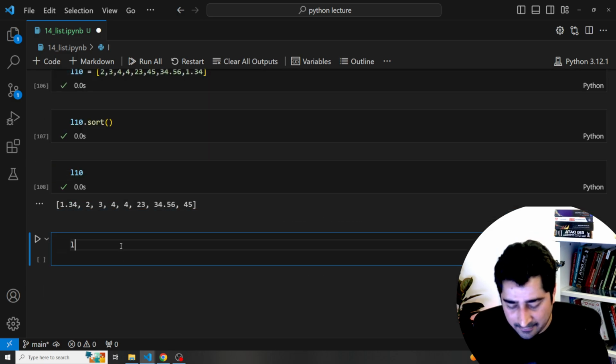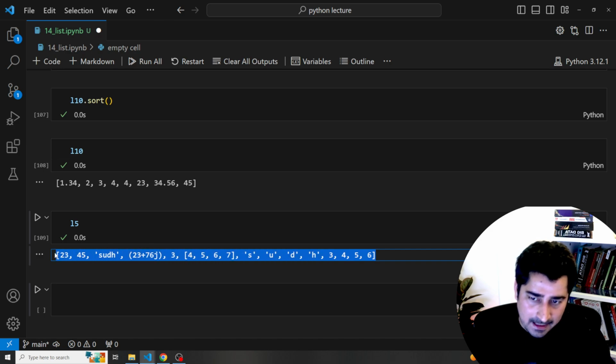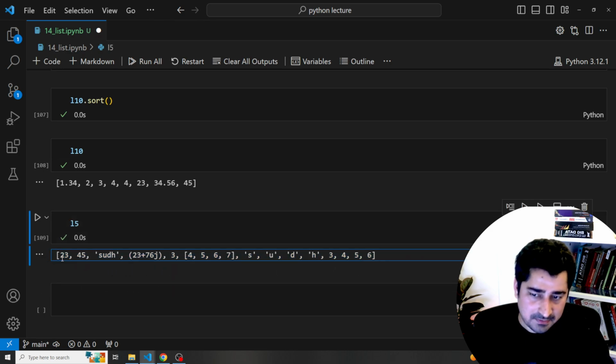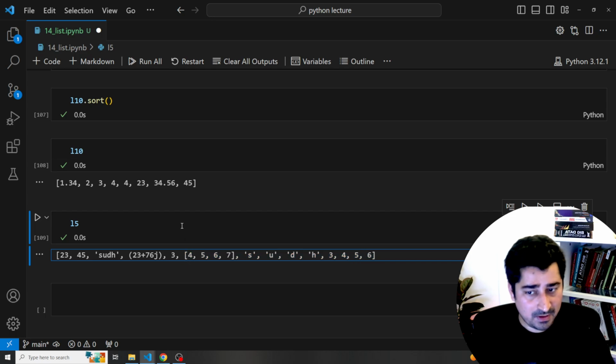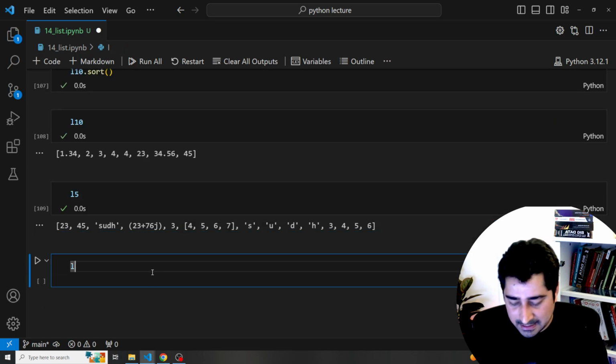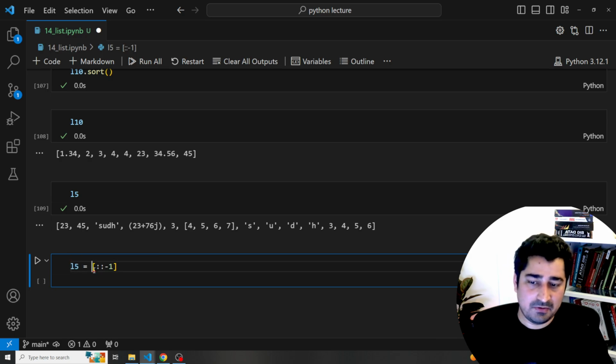So let's suppose I have L10, or maybe I can take L5. So this is my L5. Now I would like to reverse this entire list. Meaning as of now it is printing from this direction, right? I want to print my list in this direction permanently. So one thing is I can write L5 = L5[::-1]. So I'm just trying to reverse it, and then I'm doing a reassignment operation. Even in this way, I will be able to get the output.